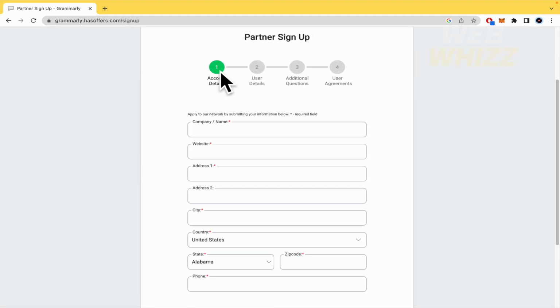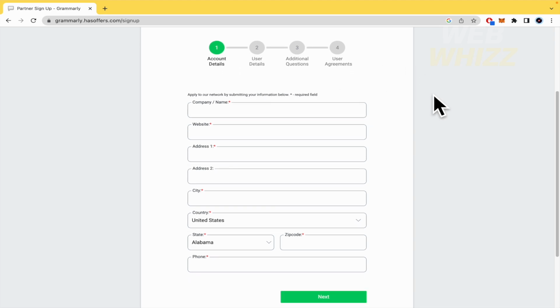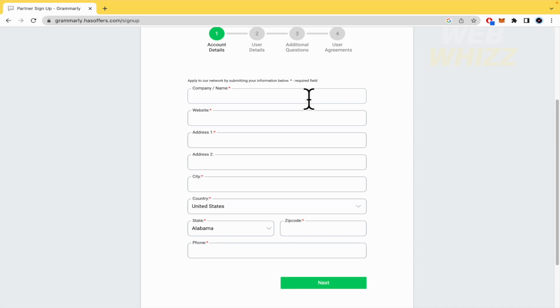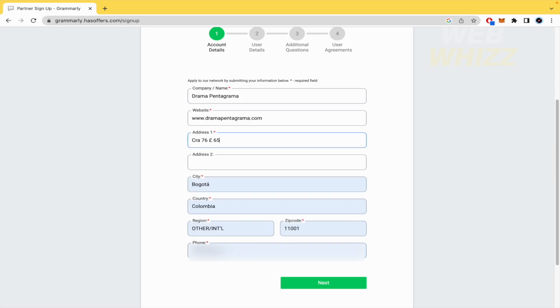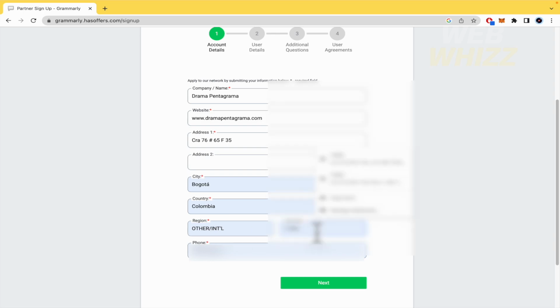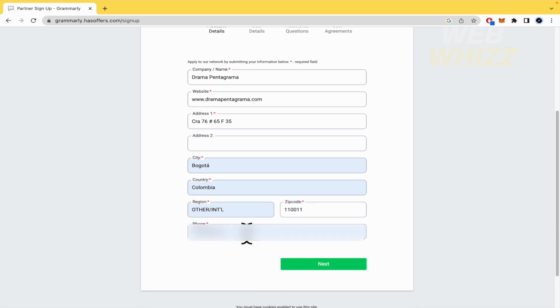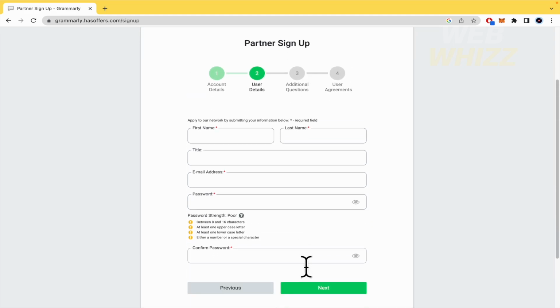This is split into 4 steps: the account details, user details, additional questions, and user agreements. So first of all, you must write your company name, the website, the address number 1. For now I'm going to place this. Address number 2, the city, the country, region, zip code. I'm going to check this. And the phone. And click on next.